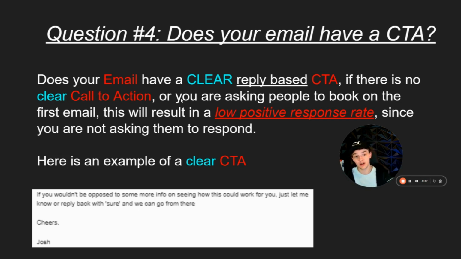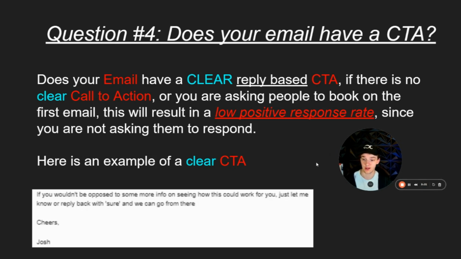If there's no clear call to action, or maybe you're asking people to book on the first email rather than respond to the first email, obviously you're going to have lower responses, since you're not asking them to respond. So here's an example of a clear call to action, getting someone to respond. If you would be opposed to me sending some more info to see how this could work for you, just let me know by replying back with "sure," and we can go from there. And you can just do cheers or best regards, whatever your name. So that's an example.